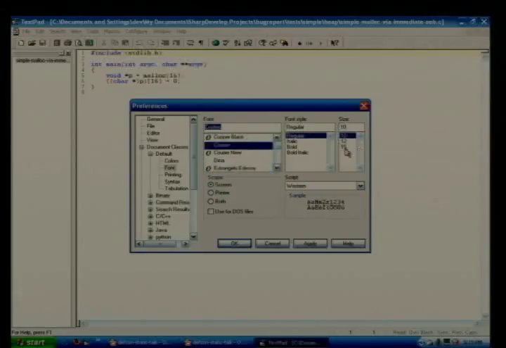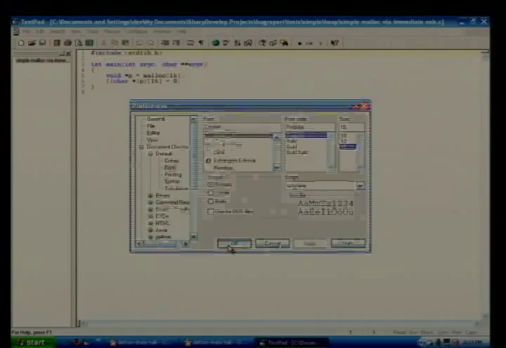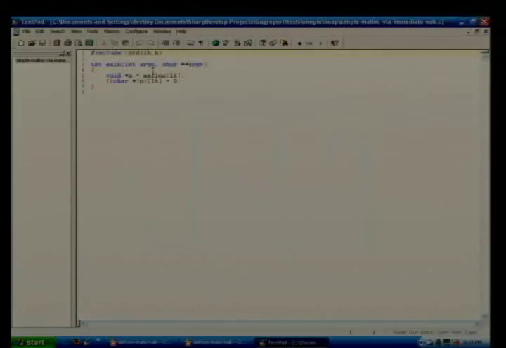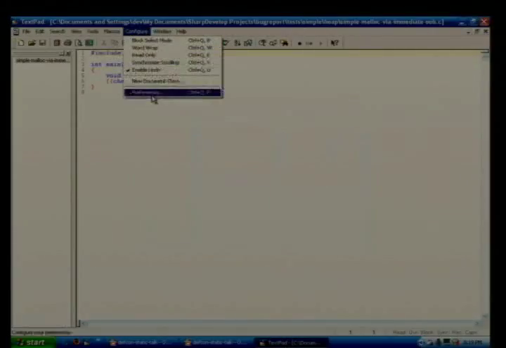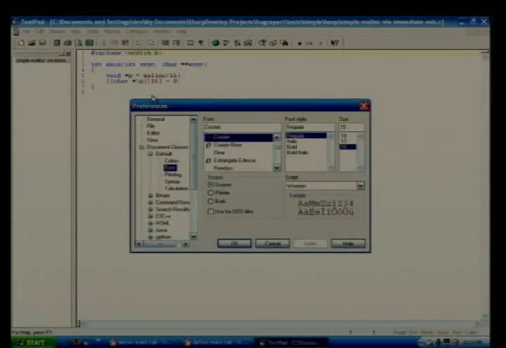Just pick something. There we go. All right, news of the day, TextPad sucks.